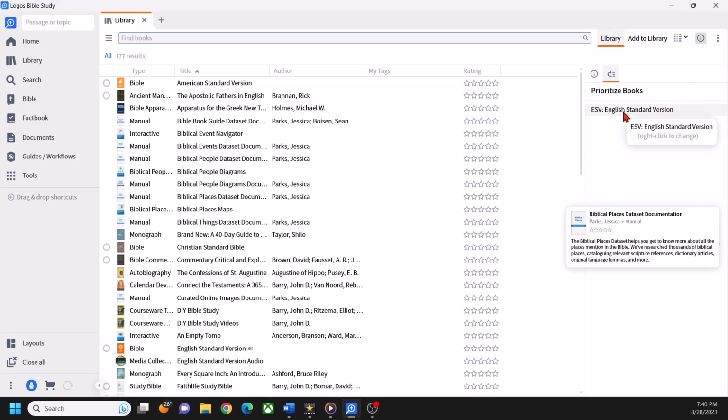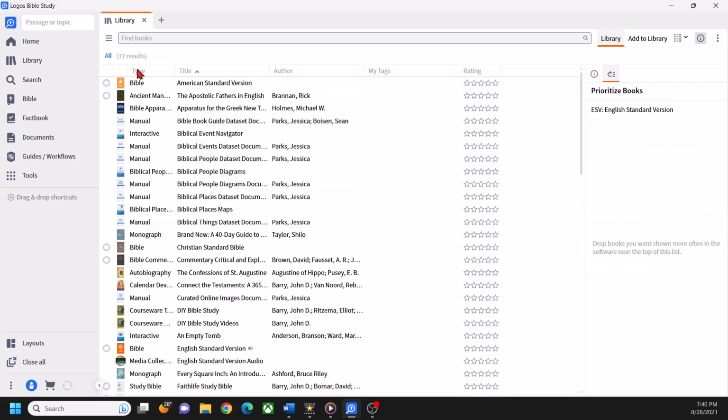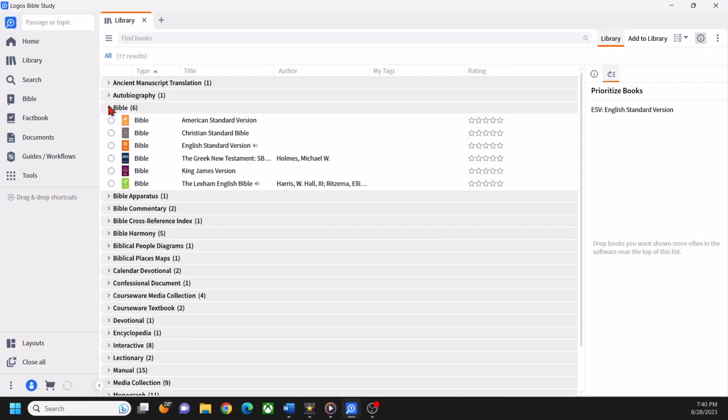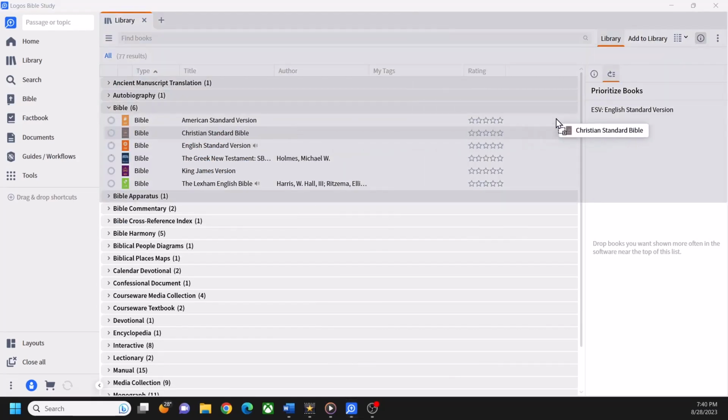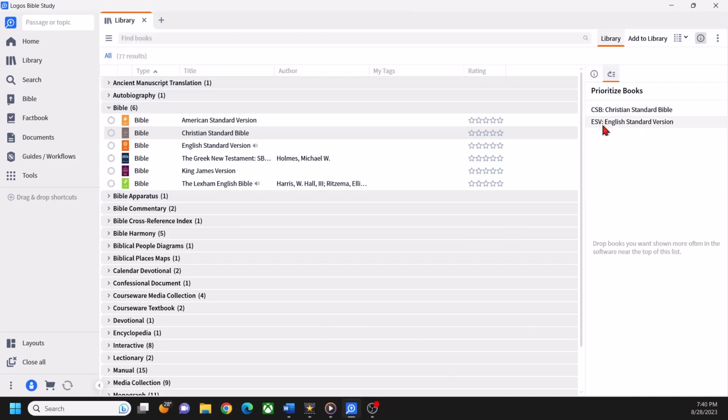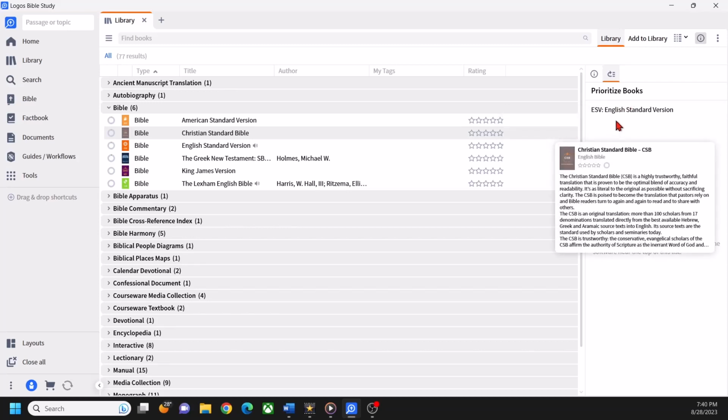But if I wanted to take a different Bible as my preferred Bible, I would simply drag it over here. So if I went to type once more, went to Bible, and say I wanted the Christian Standard Bible over here instead as my preferred Bible, I could simply left click, drag it, and put it on top of the ESV. And now the Christian Standard Bible would be the Bible that would open by default. I'm going to leave it the way it was, though. I'm going to right click on the CSB.